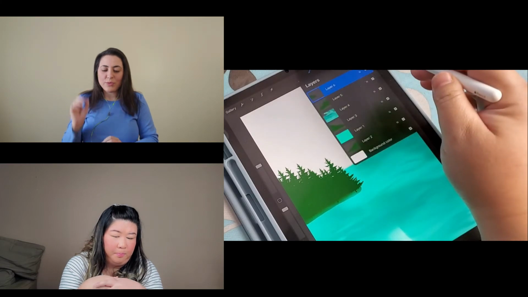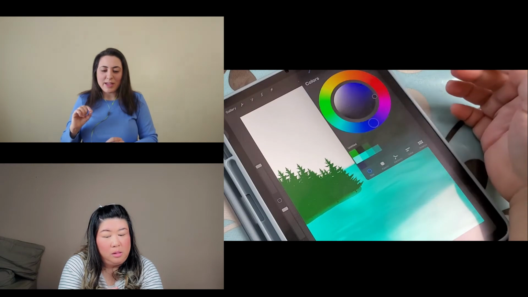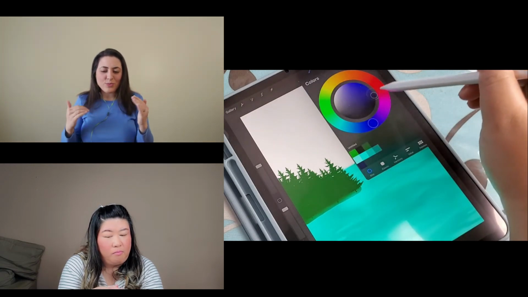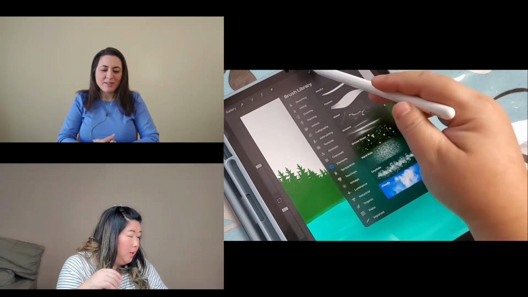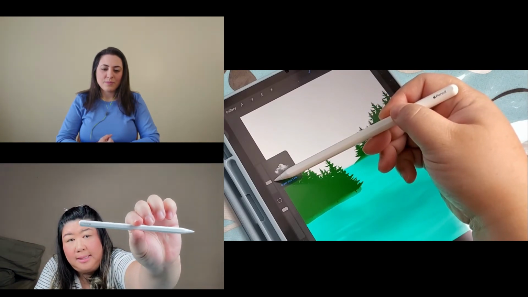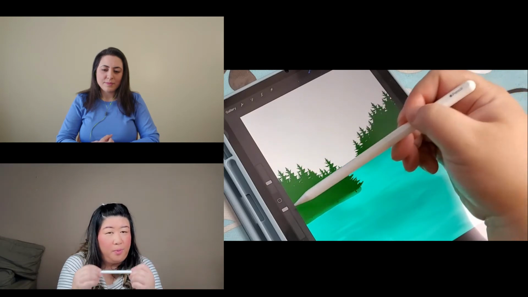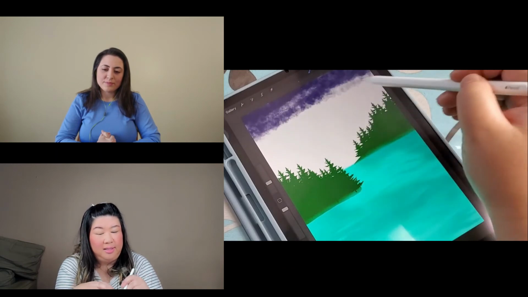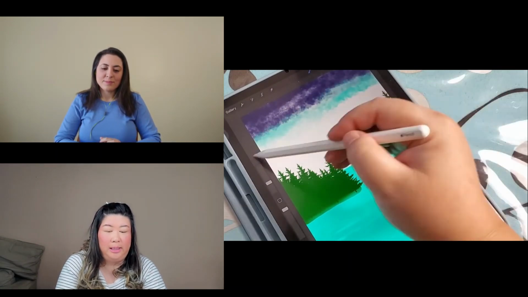I have a question. When you were tapping the trees, they were coming up in different sizes automatically. Does Procreate balance out where you're tapping? No, it's your pencil. I'm using the Apple Pencil, the second generation, and it depends on the pressure you put in when you're drawing. Okay, that makes sense. So if I'm tapping a little harder, the tree would be a little bit bigger, and if I'm lightly tapping, then it's a little smaller.